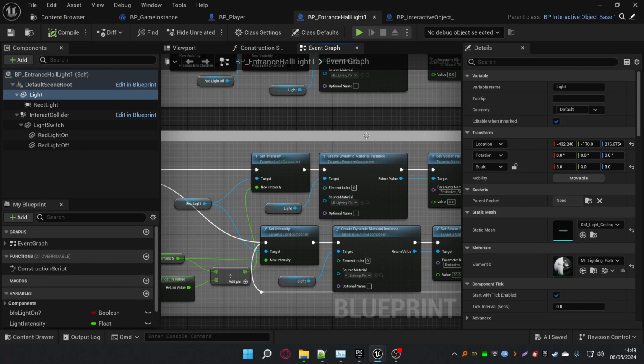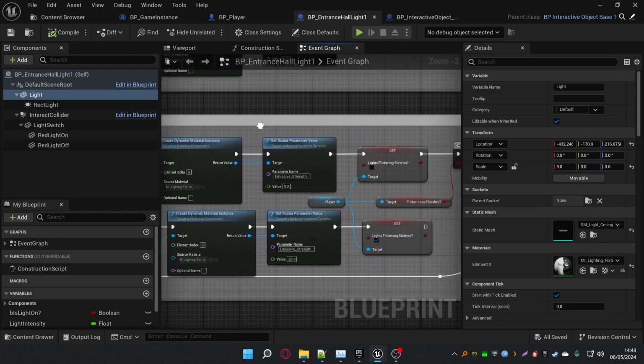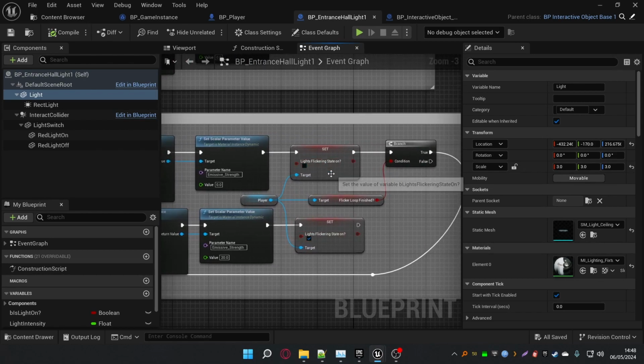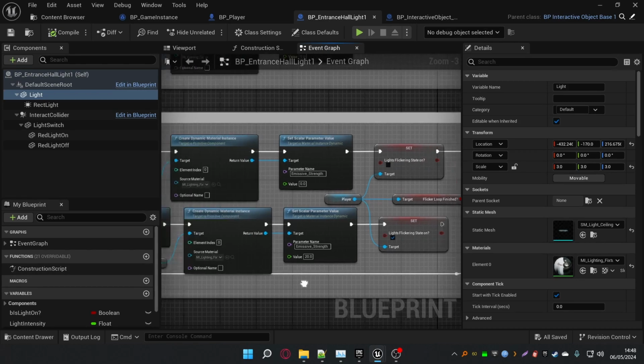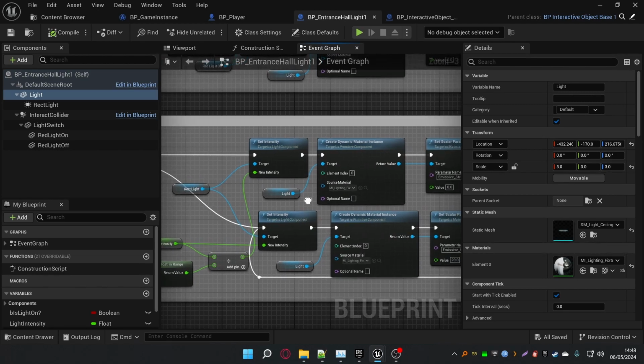And again, create dynamic material instance. So we're setting the intensity of the light and the intensity of the emissive material that makes up the glass bottom of the light. And here we change the value of light flickering state, and then we loop the code. Now looping code is dangerous, but what we're doing is looping back to the bit of code that sets the intensity back to normal. The reason being, if we are flickering the lights on and off, when the lights stop flickering, they must all be at maximum brightness again.